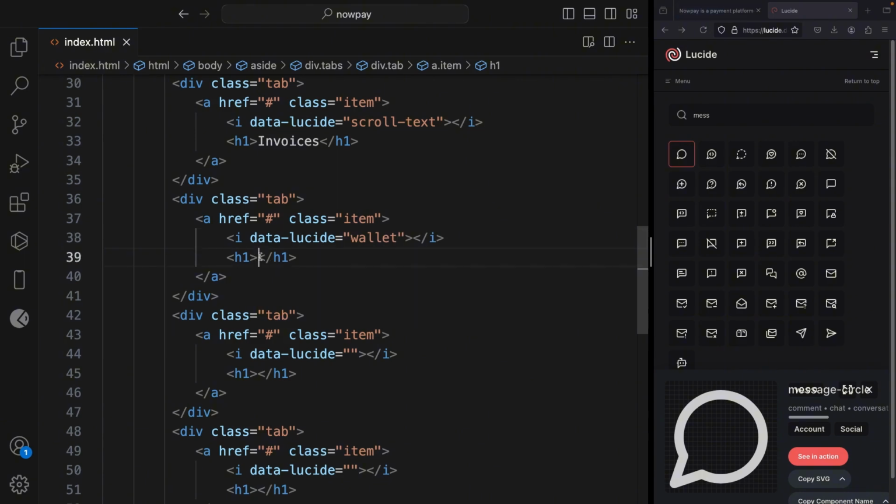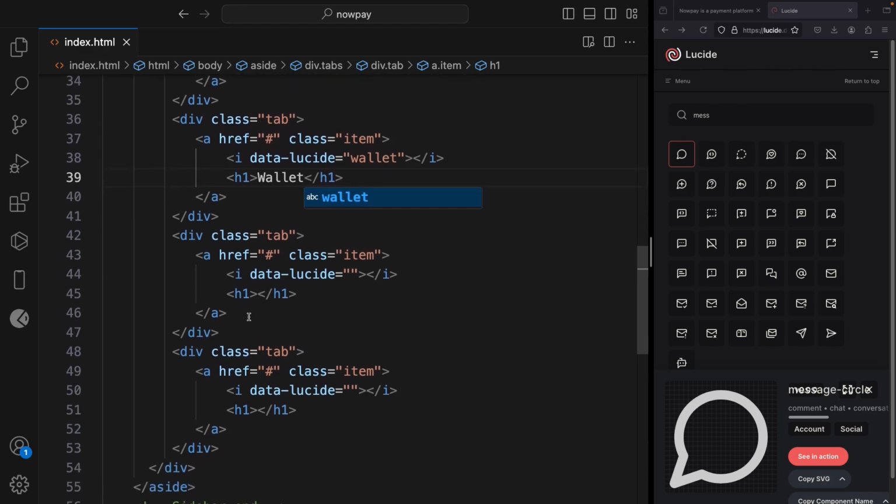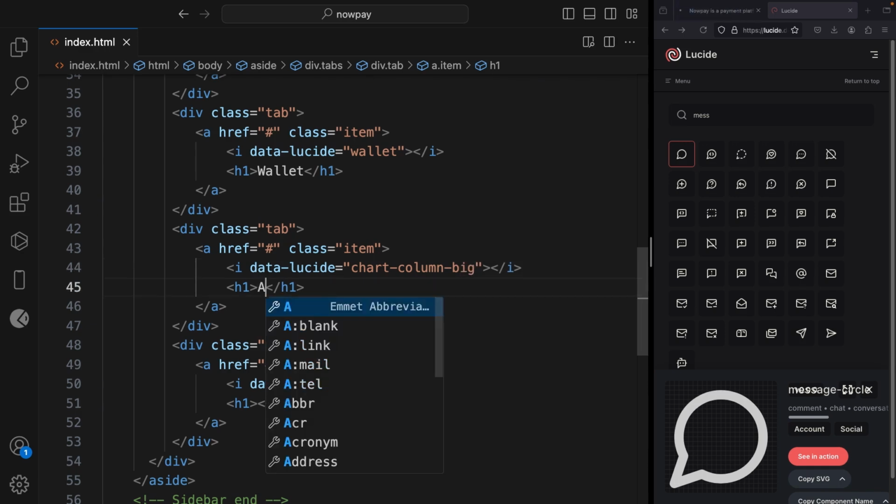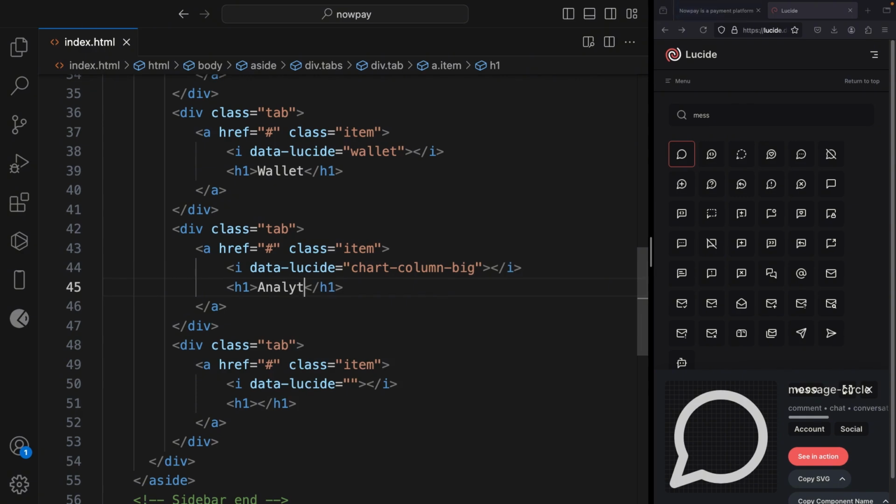Okay, and let's call it wallet here. Okay, the next one will be, let's call it chat colon. Then let's say big, and let's call it analytics here.